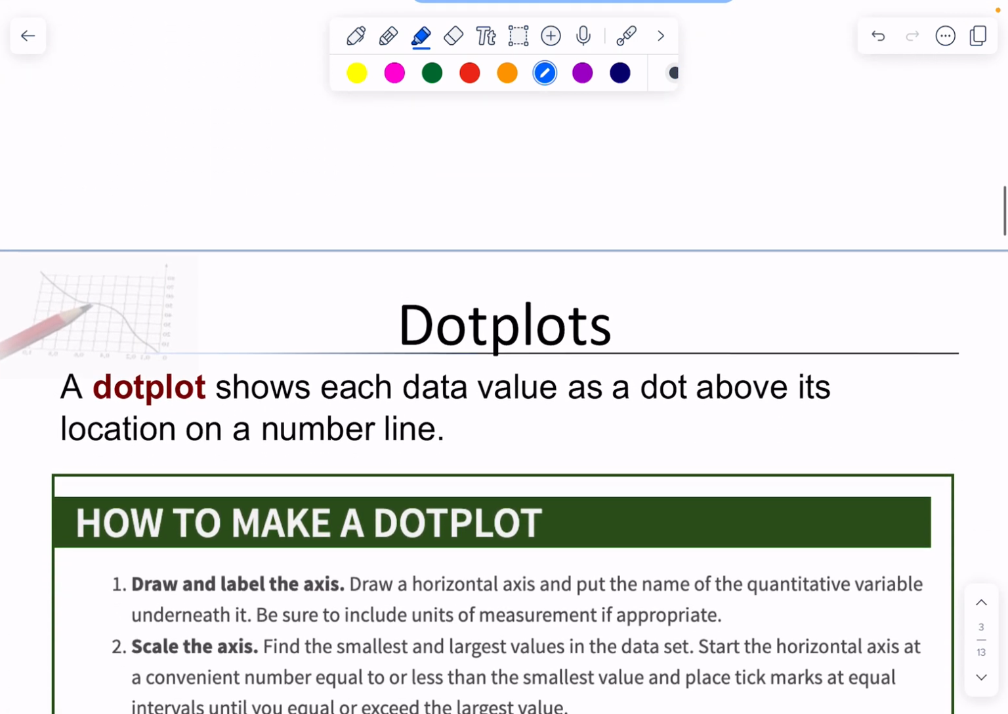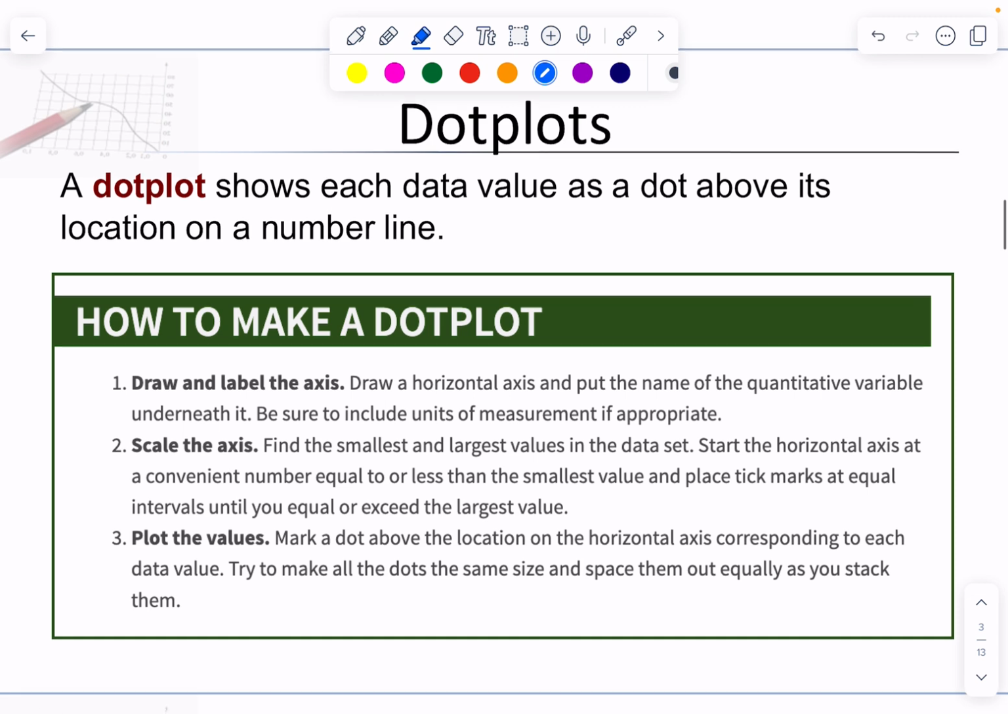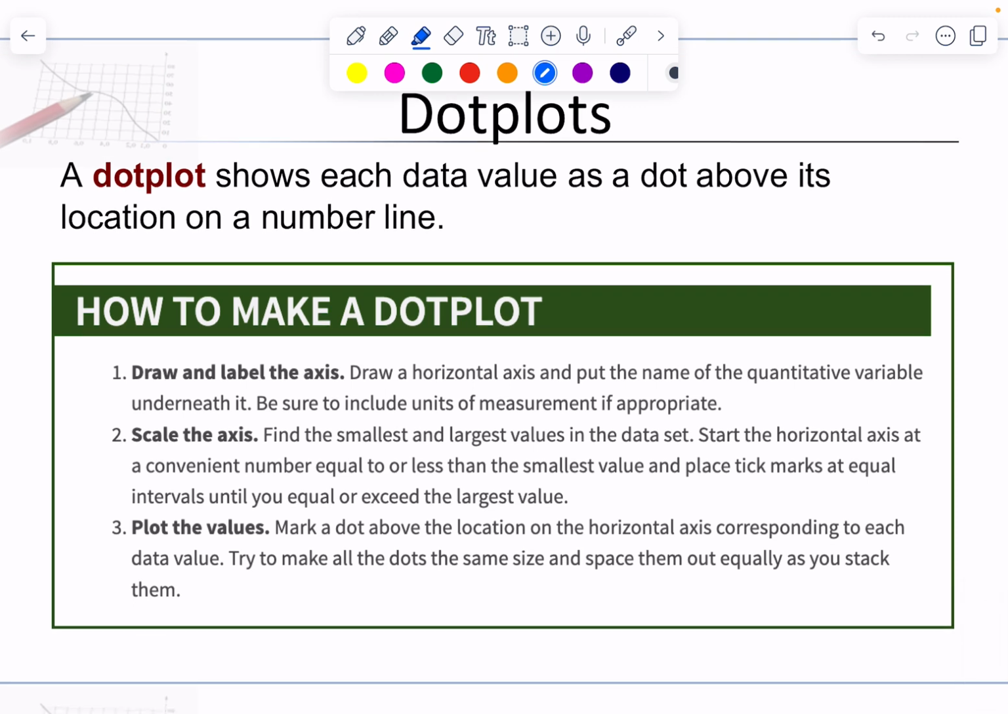As far as the actual displays, we have dot plots, which we've already talked about. We created one with our class activity that first week of school. As a reminder, in a dot plot we show each value as a dot above its location on a number line. Looking at the steps, a couple of things to highlight. When we draw the horizontal axis, we put the name of the quantitative variable underneath. We need to make sure we label the number line with units attached, if appropriate or available.